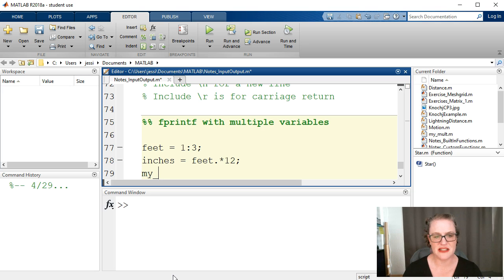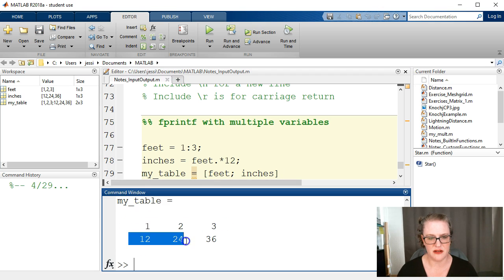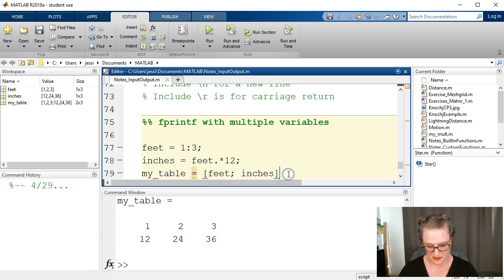And now let's create a table. I'll call my table myTable. This isn't an official table using the table command. This is just an array that has the info that I want. And it will be feet, semicolon, inches. Remember, that puts the feet across the top and the inches across the bottom. So let's just run this real quick and see what we're looking at. We've got feet, we've got inches. That's my table. Now let's suppress that. The data is stored in rows, feet in one row, inches in the other row.